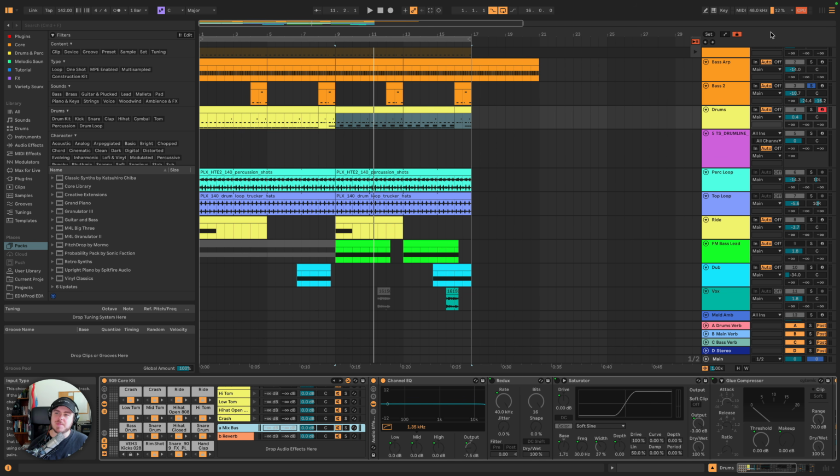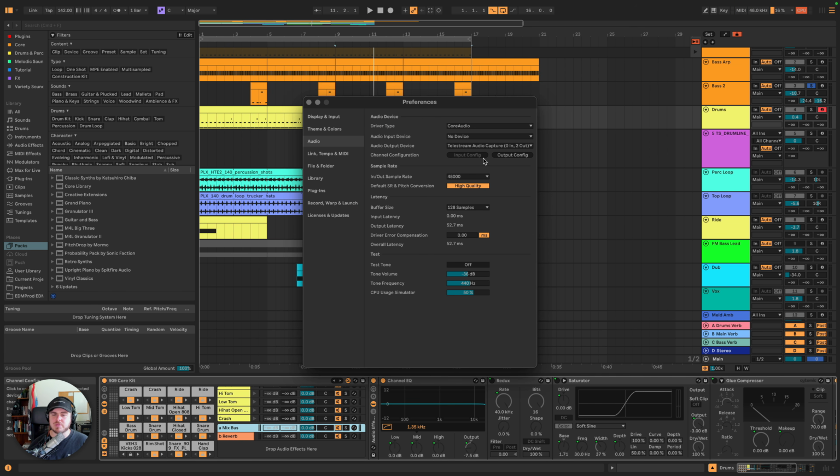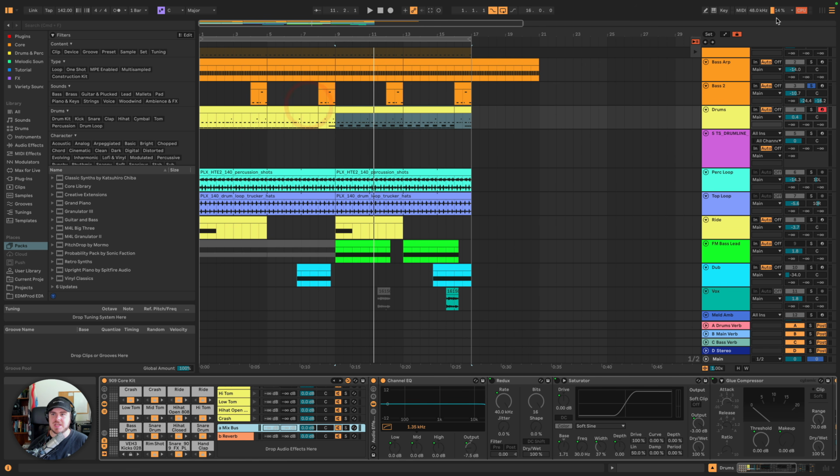You can now see the sample rate up in the top right here along with the CPU. Again, you have to go into your preferences a lot of the time to actually change this. Depending on the audio devices, some won't allow changing the sample rate, but it's just an easy, quick way to access those settings.